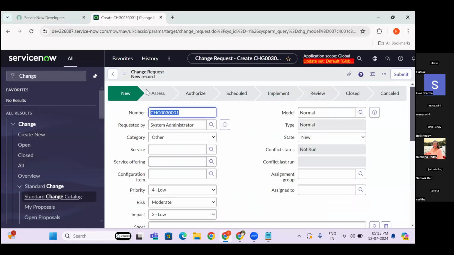If you see here, this is the flow we have for the normal change, where it needs approvals and where they'll be scheduling the meeting, which is the CAB approval meeting. Then this particular change will be implemented, and after that it will be reviewed and closed. So it is a typical normal change. The process is like this.